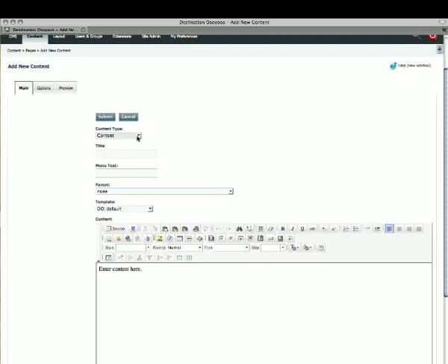The other controls, content type. We have a few choices. Content will most of the time be what is used. There's internal page links, so you could have something in the site navigation or the menu where it's the text that links to a page within the site, but it's not that you're actually creating a page. Or you could set it to be an external link, so you could link to somebody else's website.